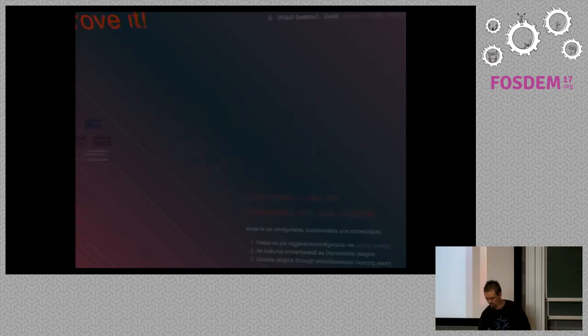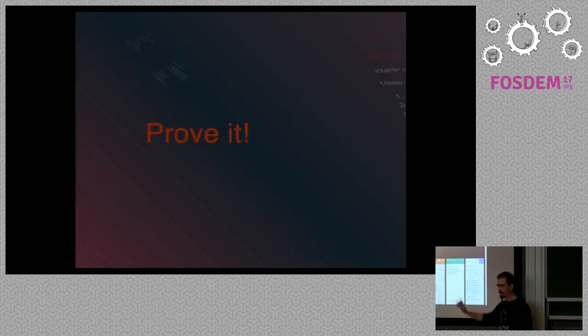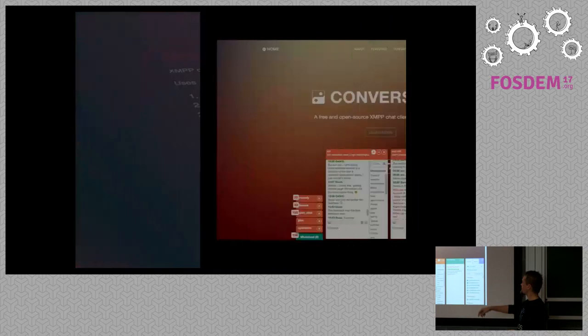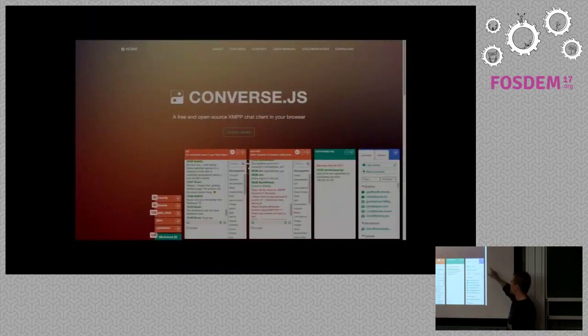So let me show that this is possible. This is Converse.js, the website itself. You can see it's overlaid. That of course makes it much easier to integrate into a website, because you can have any kind of design or whatever, and you can just overlay these things. Of course, you can start it yourself as well. It's just HTML and CSS.